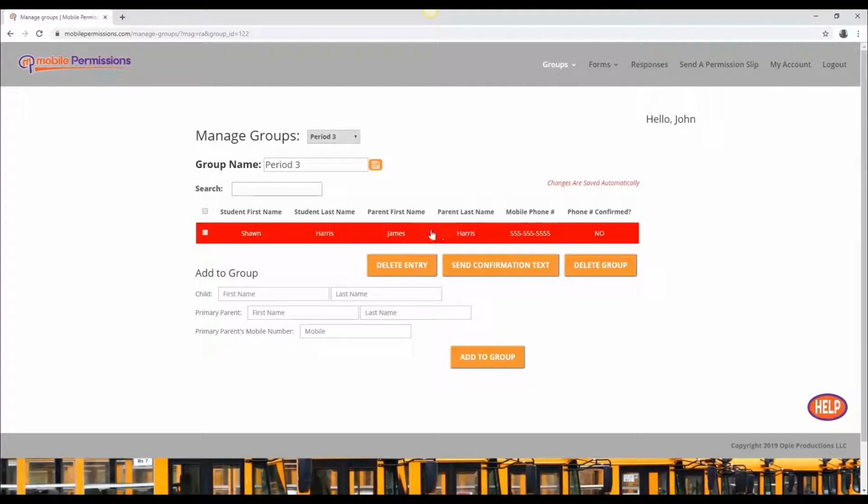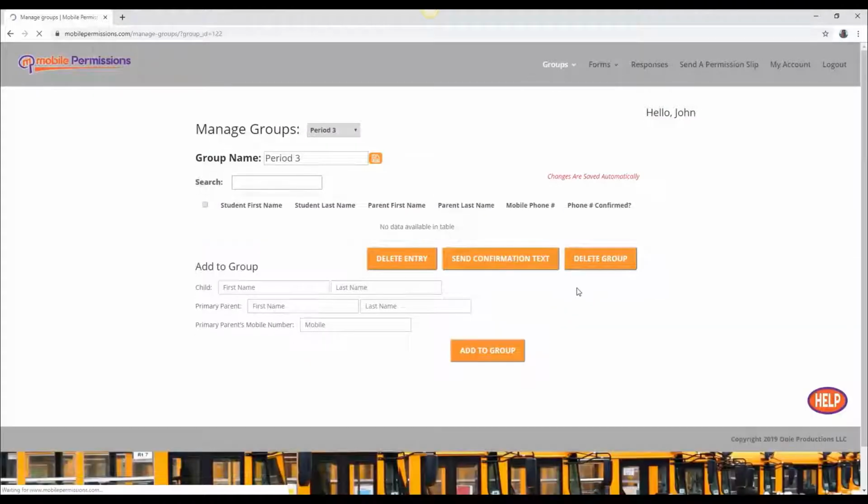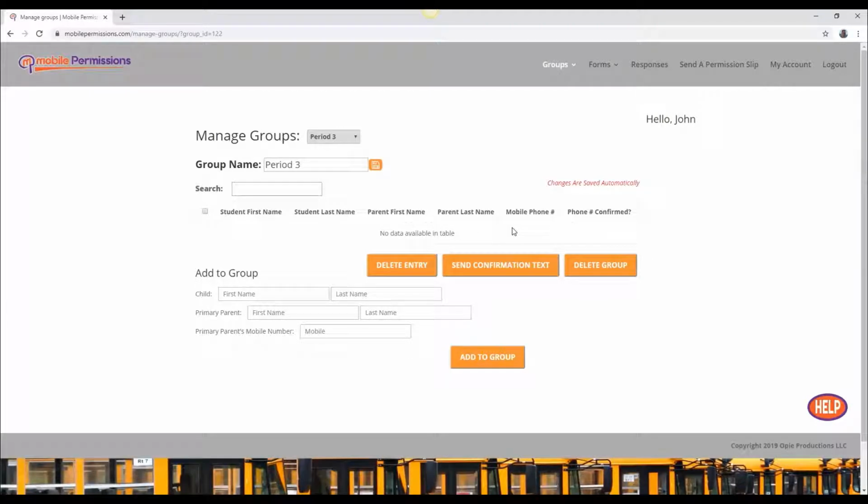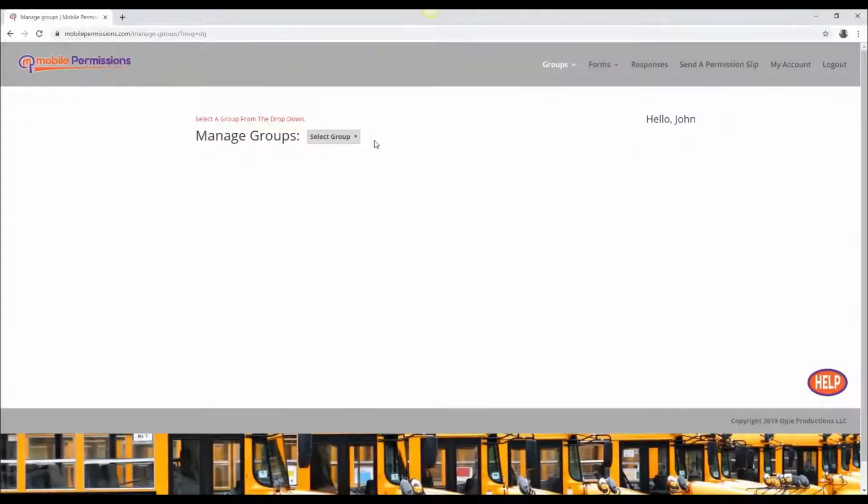Now you can remove members from that group as well by simply clicking on it and deleting an entry. That will remove that student from the group. Now this group and this method is probably not the way you're going to go about creating your groups. So let me show you a different way that's a little quicker. So let's delete this group and we'll start over.